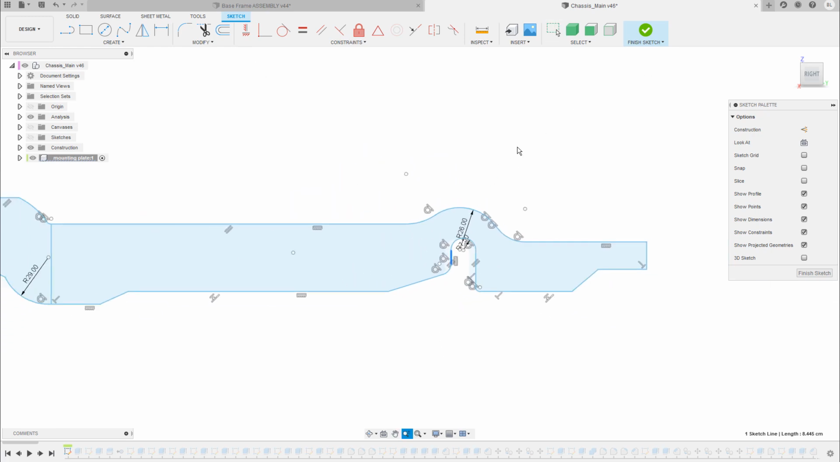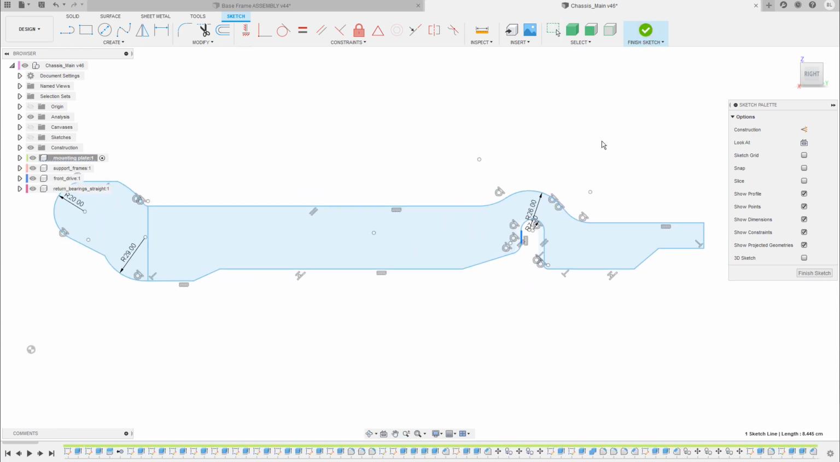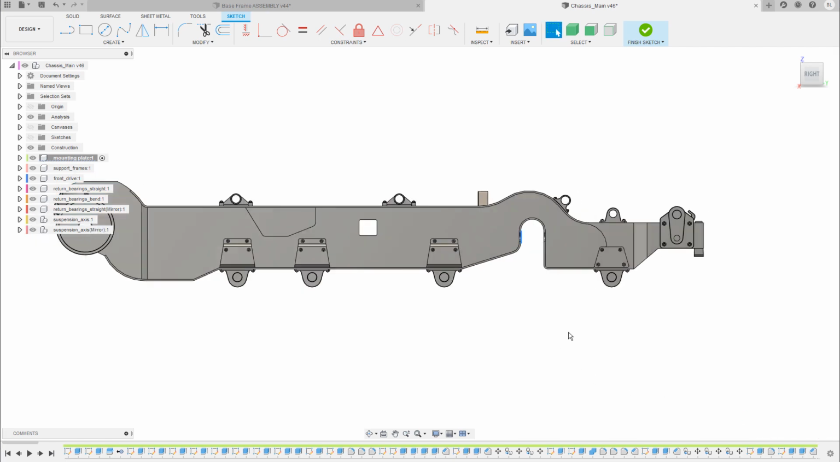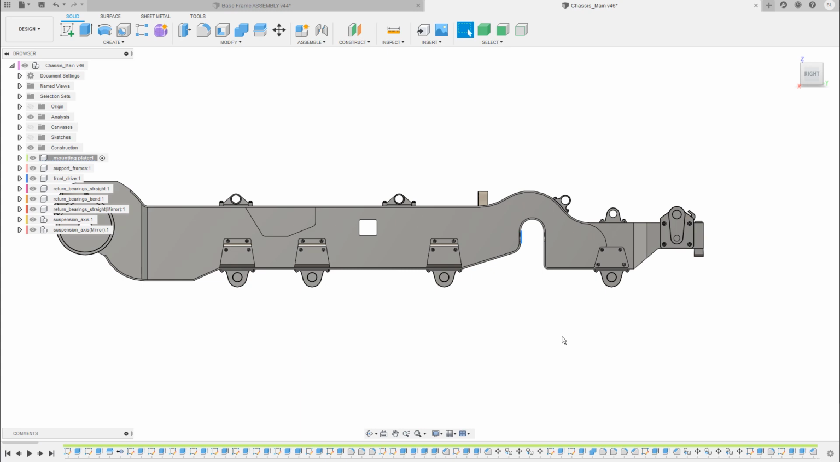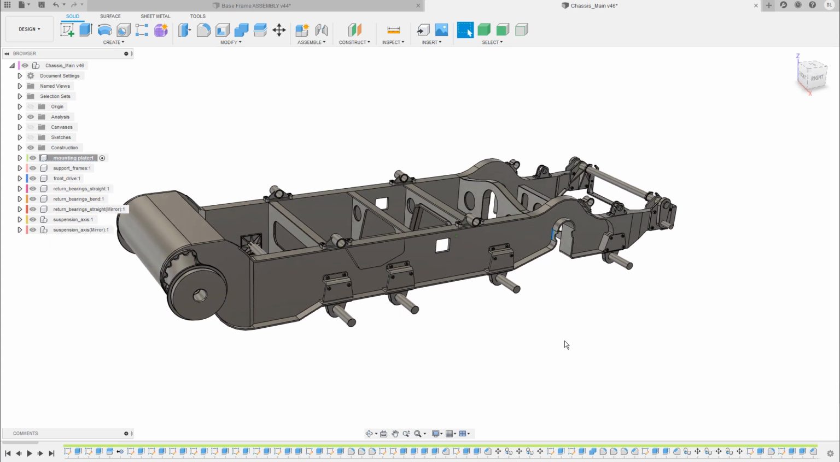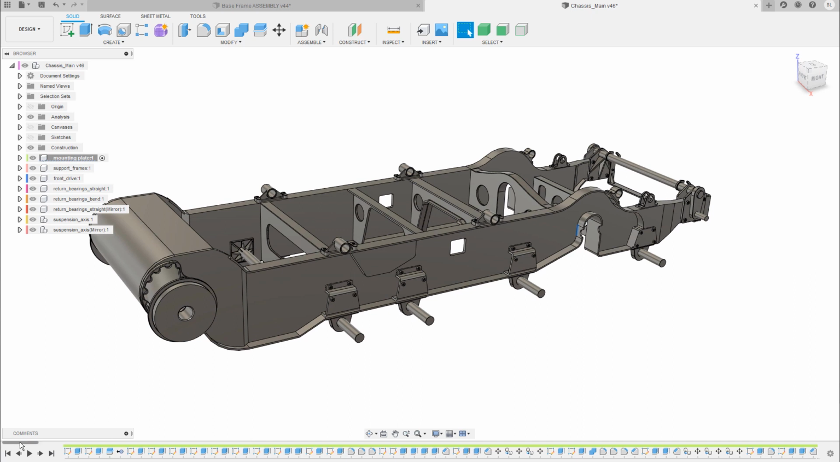Then I exit the sketch and give Fusion a few seconds to calculate all of the parts. You can see this in the right hand bottom corner. And as soon as this is done, and in case everything works properly, I should end up with an updated design without any error messages in the timeline. So everything looks pretty good.